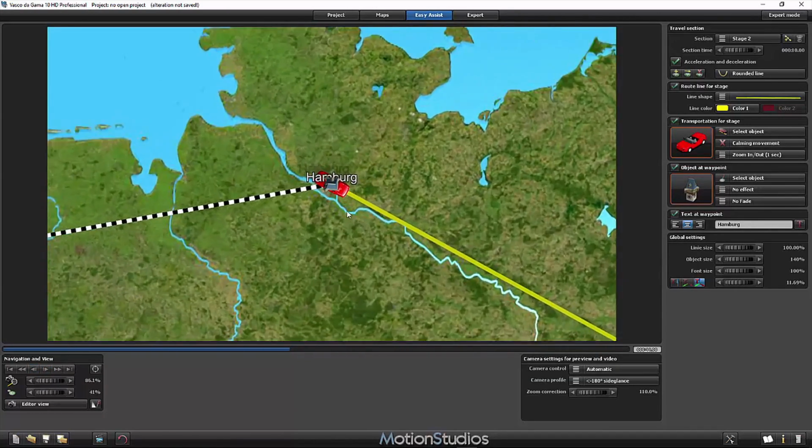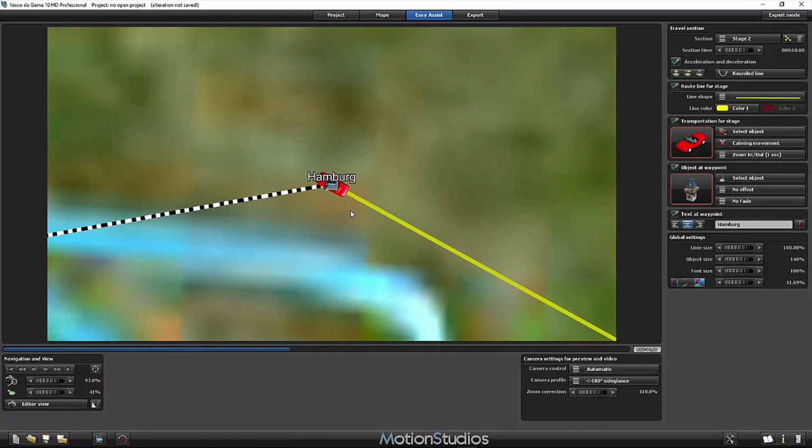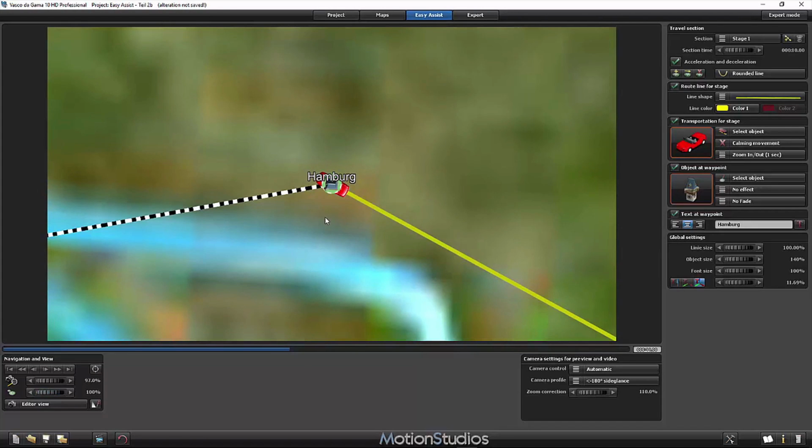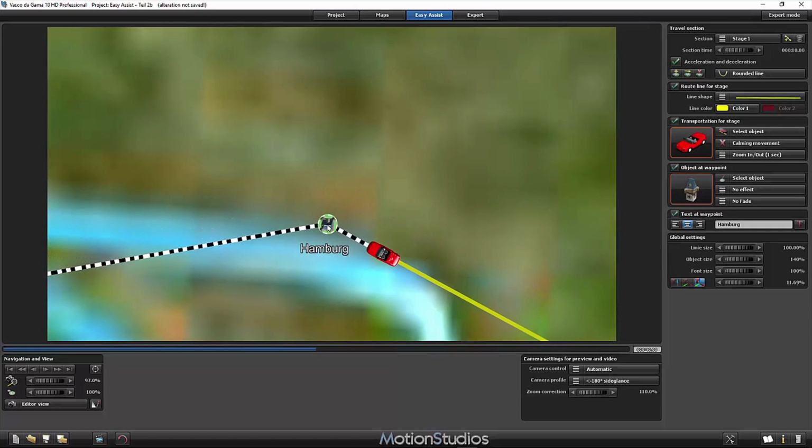So now let's zoom in further to see more detail. And I make the symbols of the waypoints again a little bit bigger so that we can see them better. And Hamburg is slightly away from the river. And to have our ship not starting over the land, I drag the waypoint near the water, near the river. So now at this point, we would like to change our object. And now we have to control that we are at stage 2 because we are still at stage 1. I select stage 2. And the active point is Hamburg, the starting point of stage 2.